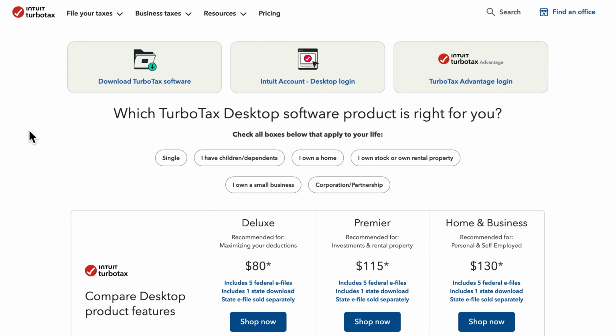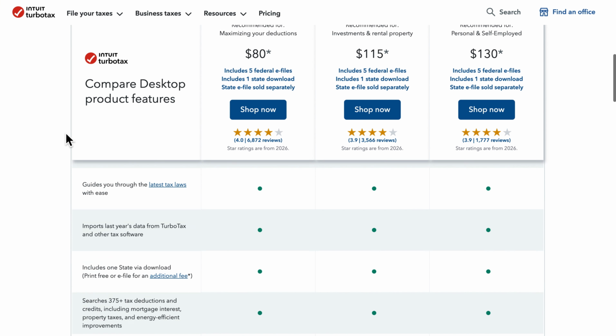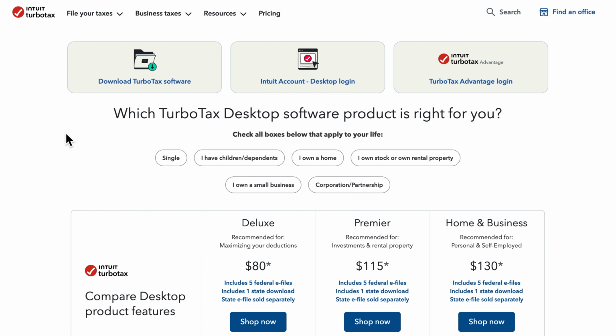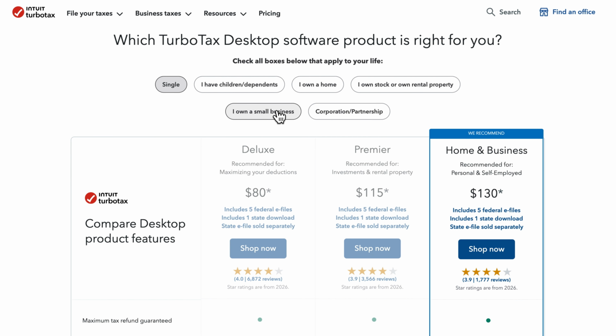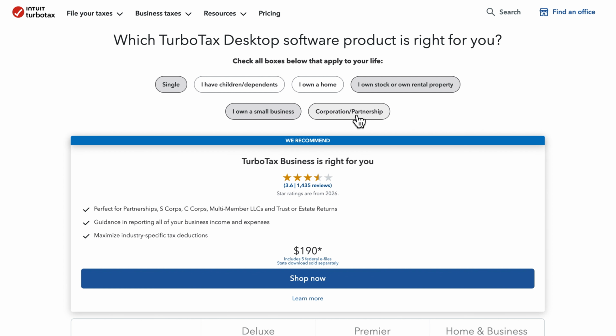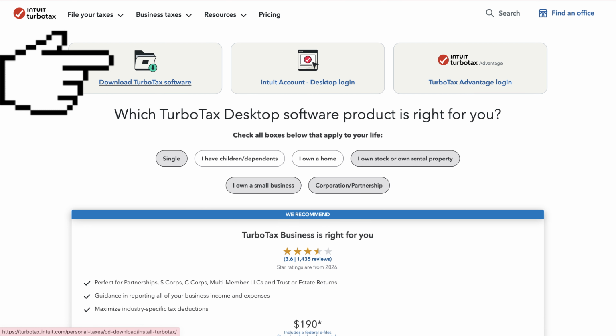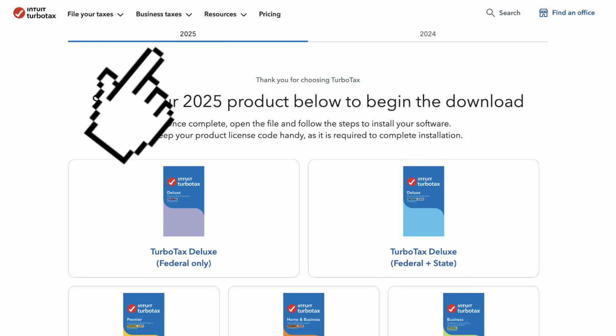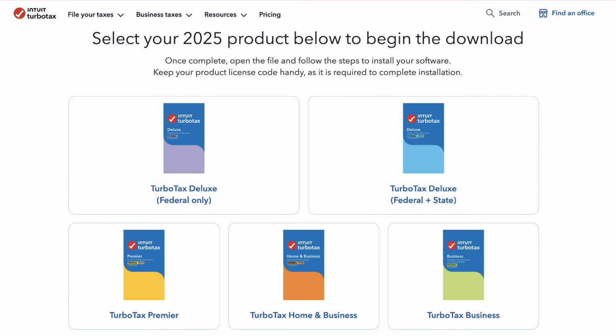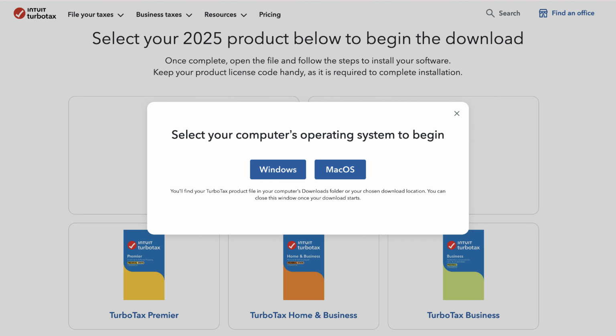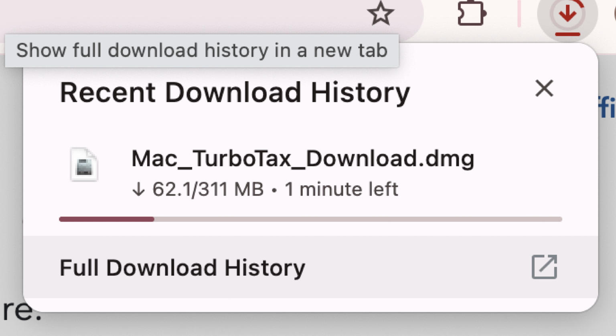Desktop. On this screen, you may scroll down and choose which TurboTax desktop version is suitable for you. You may also sort the situation that suits you well, and TurboTax will recommend which is the best version for you. Either way, click on the Download TurboTax Software button at the top left of your screen. On the year 2025, choose which TurboTax version you need or already bought before, and then select which operating system of your computer or laptop you are using, and it will automatically download your TurboTax desktop application.